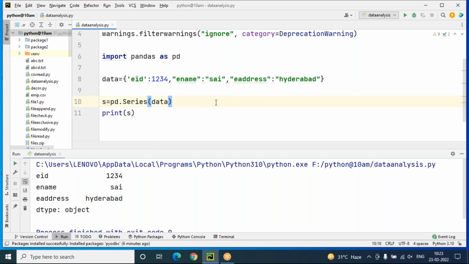For example, if we have a dictionary here, but you want to give an index separately, then you can give an index also, no problem. So I'm giving index equals like this. What indexes am I taking here? Suppose EID is an index. Okay, E name is an index. E name. Age is an index.